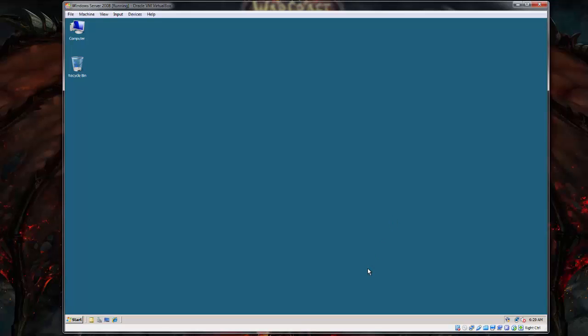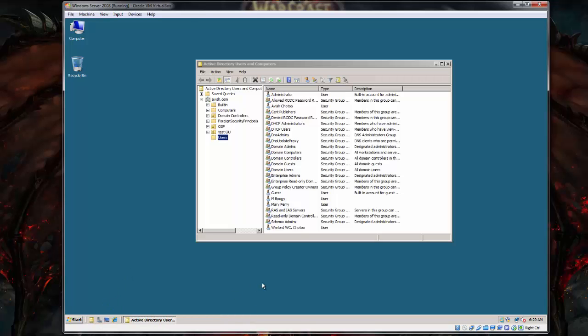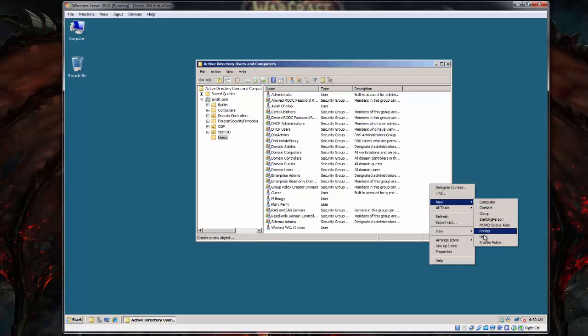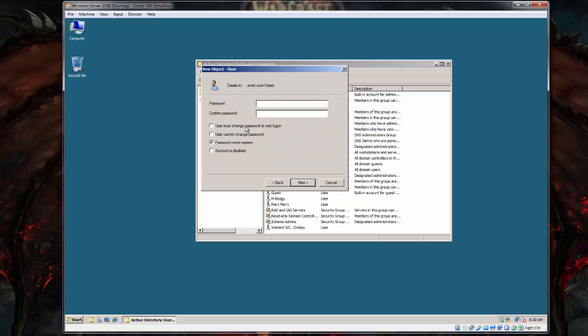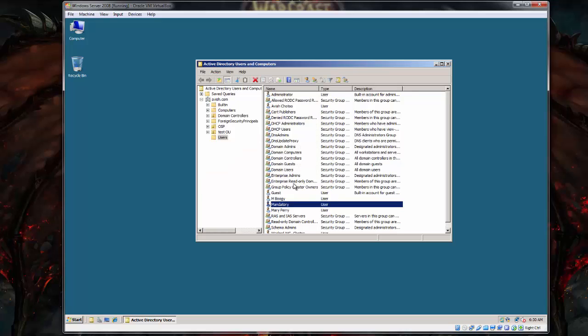So in order to do this, I'll first need to create a user profile in Active Directory and give it administrative rights. So let me just start this up here. Right, so go into new user. I'm just going to name it mandatory for this demonstration. Next, your password never expires. Right, good. That's finished there.